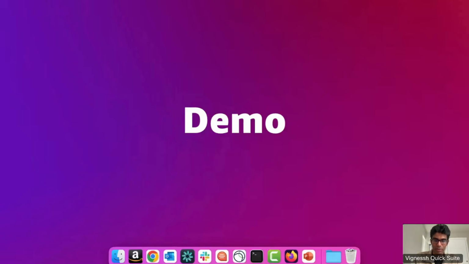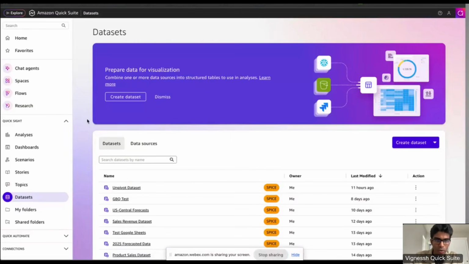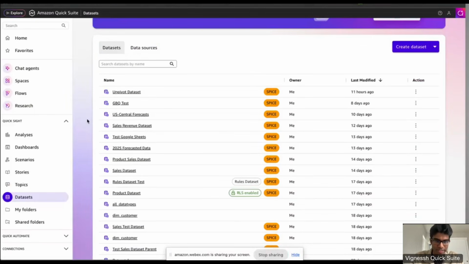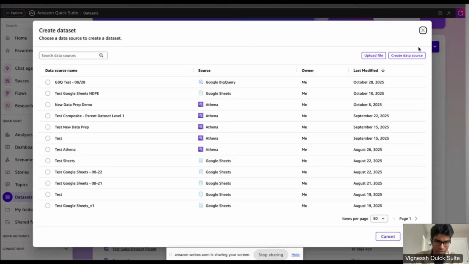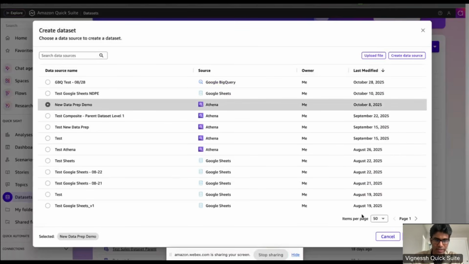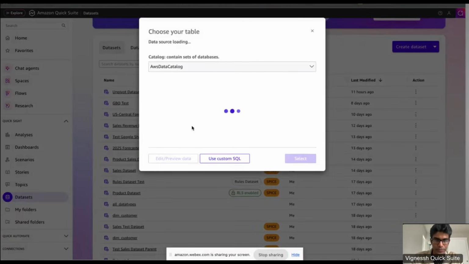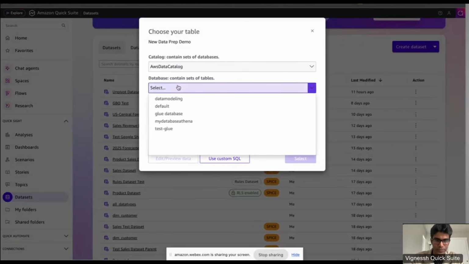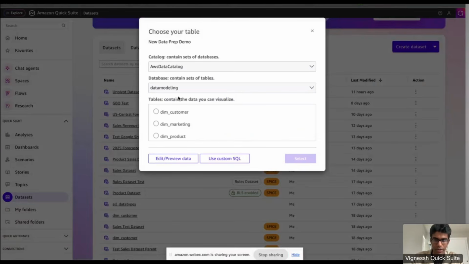So let's get into the demo. Okay, now we are in the QuickSight dataset page. I'm going to be creating a dataset. So let's start with the first step, which is obviously going ahead and creating a dataset. I'm going to be using an existing data source, which is new data prep demo. And I'm going to be picking data modeling. So let's start with 2023 sales data.